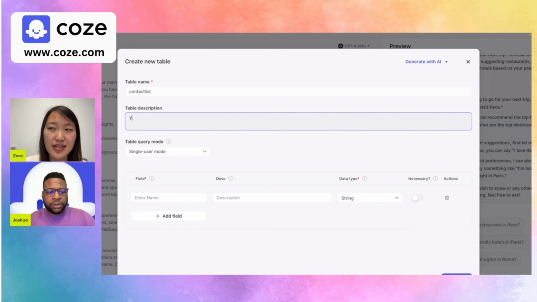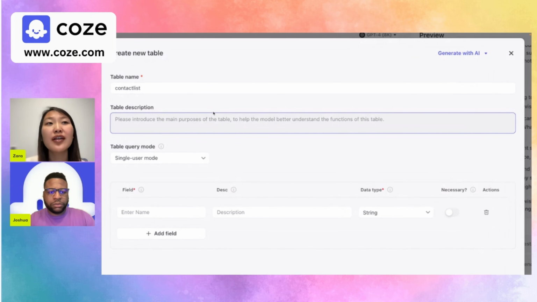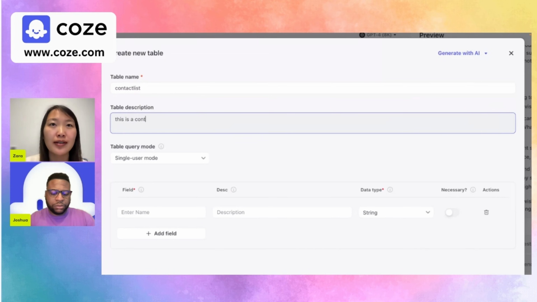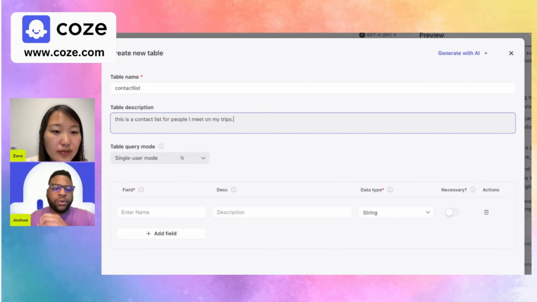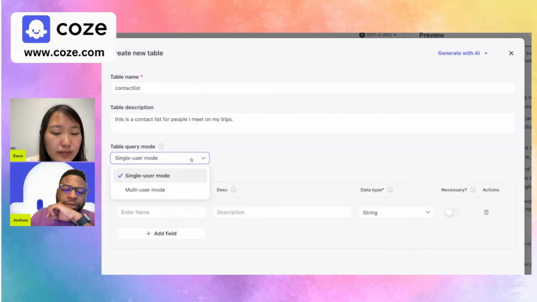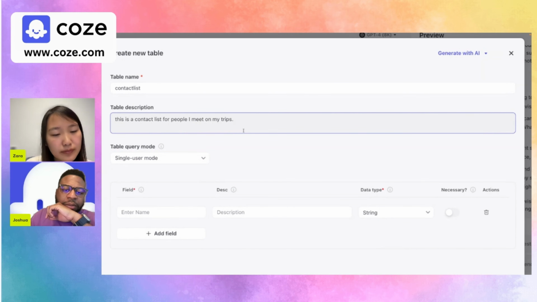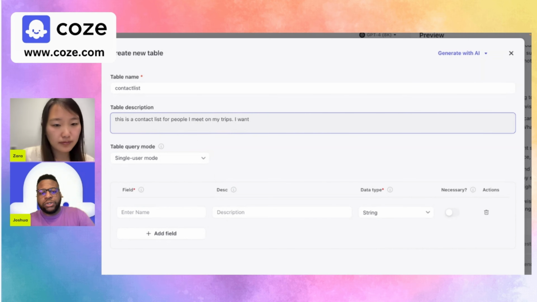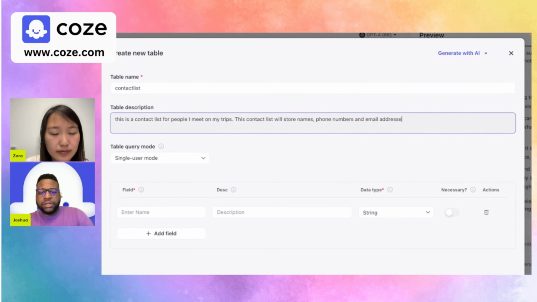So every time you see description in Coze, just think of it as a prompt to the large language model, because the large language model is going to read your description to decide, okay, when should I use this field, or when should I write data into this table? So we'll just use this for single user mode. Say this is a contact list for people I meet on my trips. This contact list will store names, phone numbers, and email addresses, right?